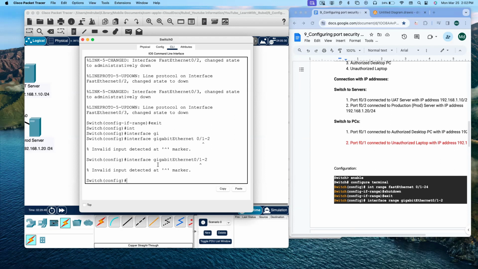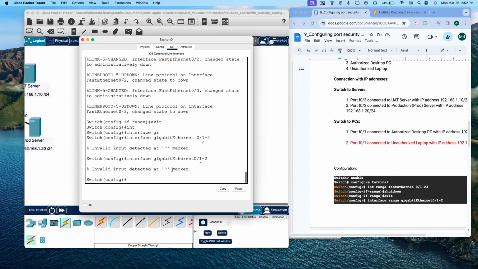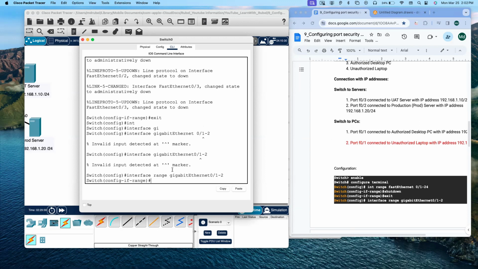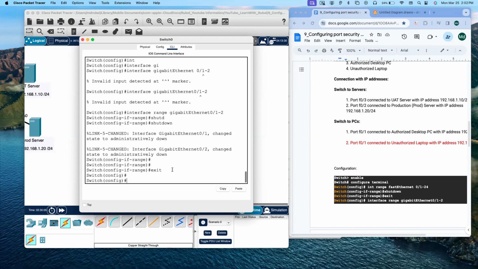Oh, okay. What did I do here? I'm missing the range. So interface range and shut down. Okay, all the ports are shut down. So this is the good practice: shut down all the ports first before you do anything.